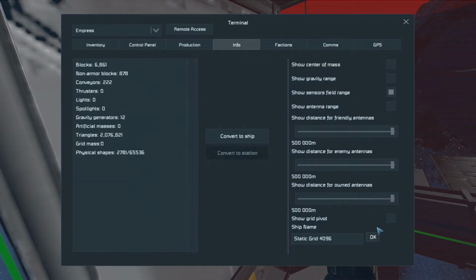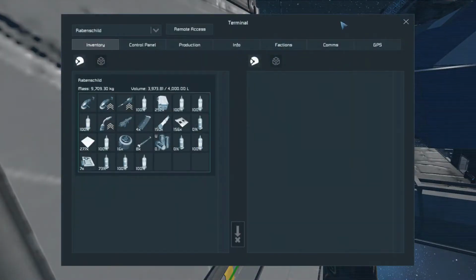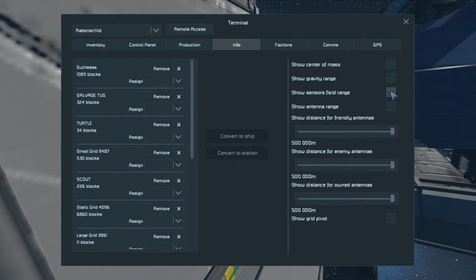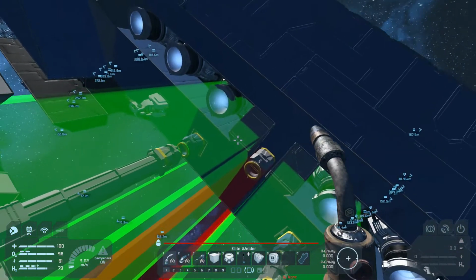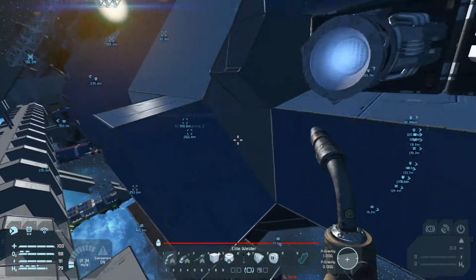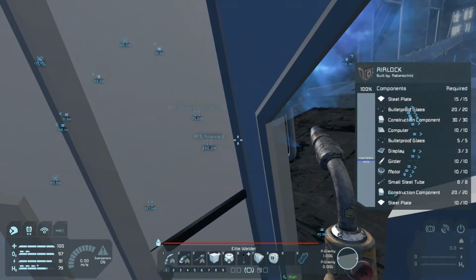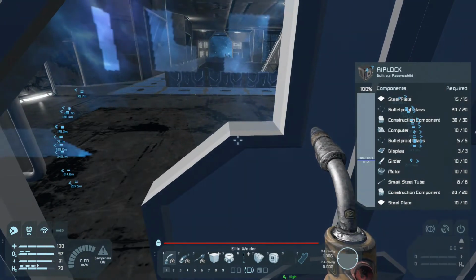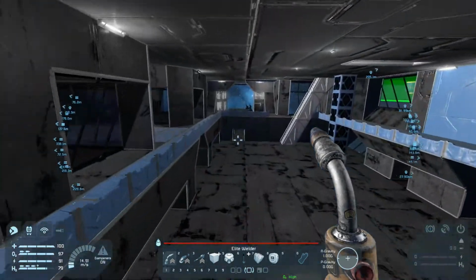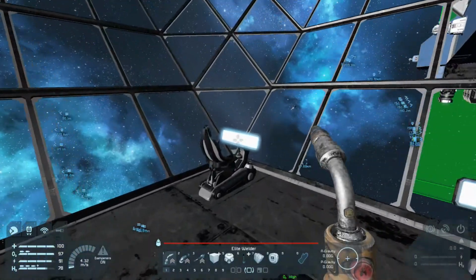Okay, we need the info again. No, we need the... Come on. Ah, this is frustrating. Okay, so let us test it. Come on. I don't need to do a lot. I need to just turn it on and off.